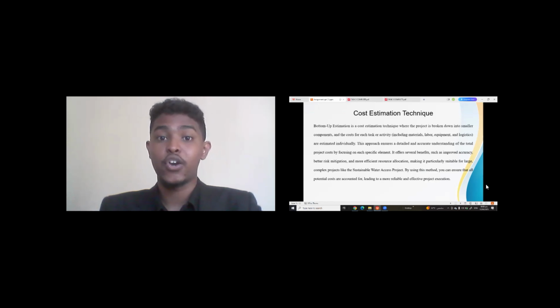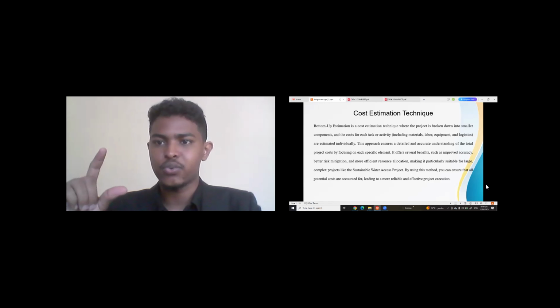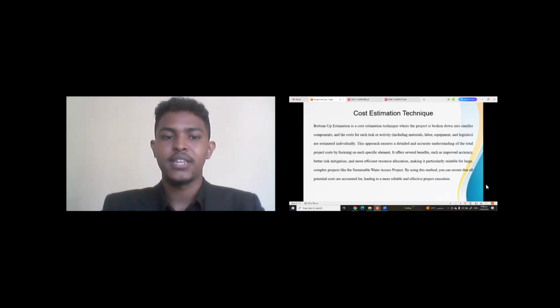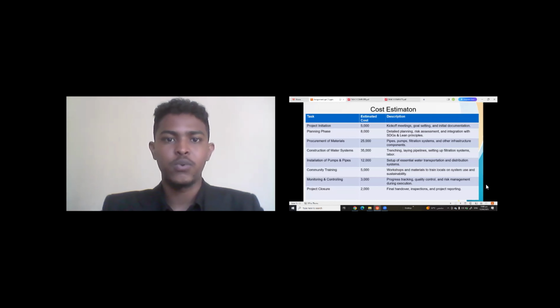It is a cost estimation technique where the project is broken down into smaller components, and the cost for each task or activity, including materials, labor, equipment, and logistics, is estimated individually, not together. This approach ensures a detailed and accurate understanding of the total project cost by focusing on each specific element. By using this method, you can ensure that all potential costs are accounted for, leading to a more reliable and effective project execution. This is the best way to do the cost estimation. And in the following slide, we will make the cost estimation.